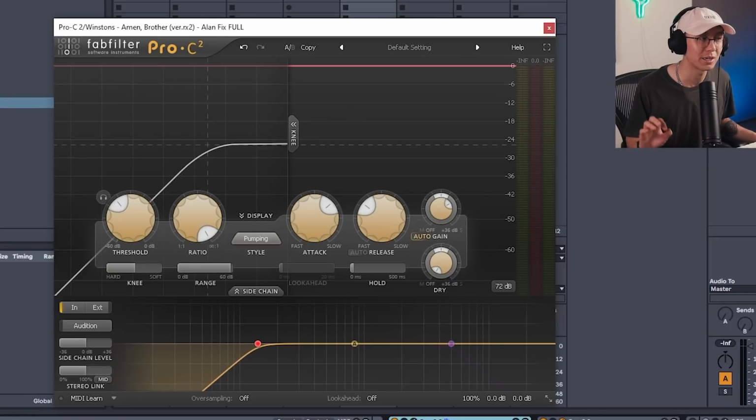What I look for in a good compressor is a very quick response time, especially when you want to control those hard transients. This is very helpful when you want to sculpt, for example, an amen break, or if you want to control those peaks in a mix or in a master.